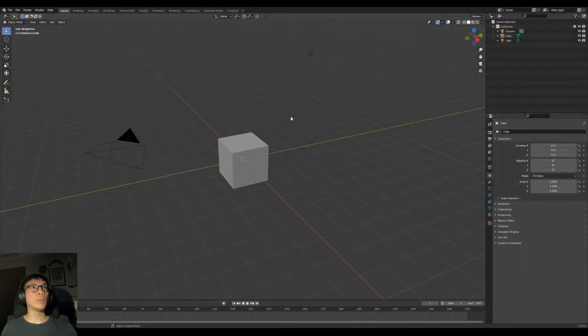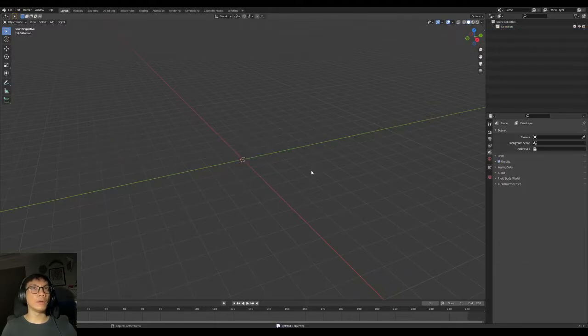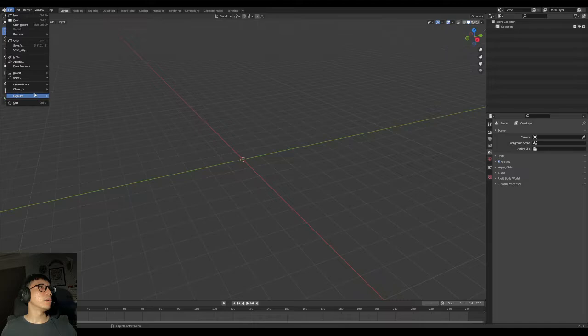Okay, so in Blender we have this default cube, camera and light. Select everything, delete them and then import the SVG file. Okay, so file, import SVG, scalable vector graphics. Select your SVG file.